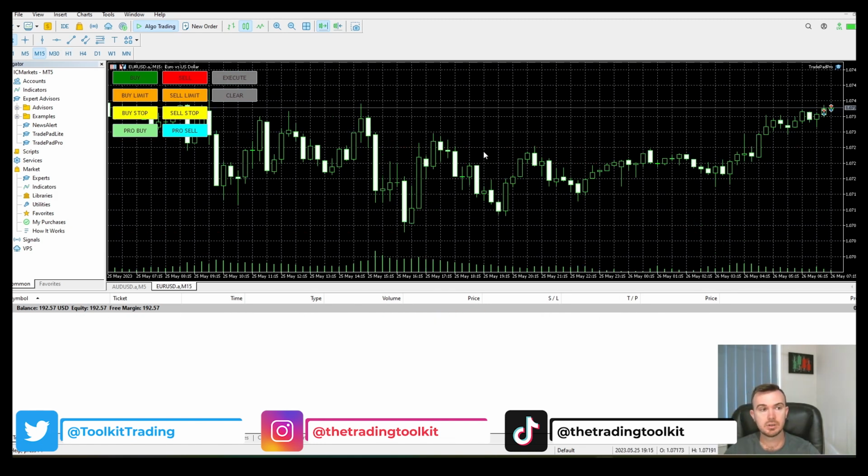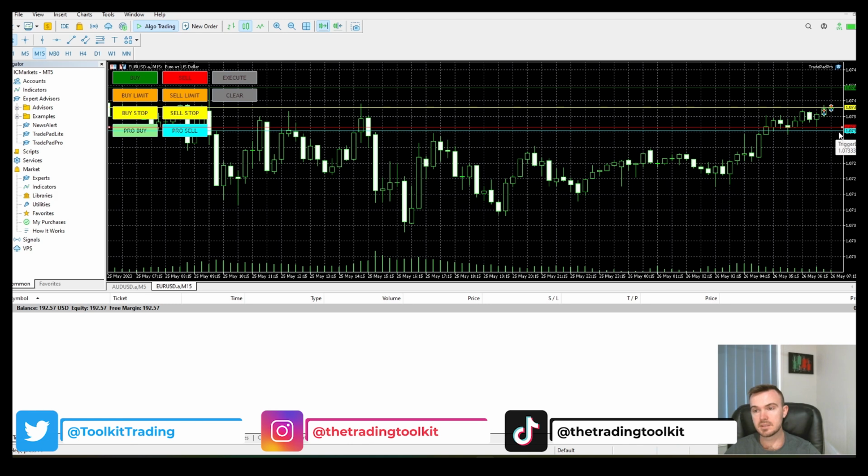Now, a unique function of the TradePad Pro is the Pro Buy and the Pro Sell buttons. All we need to do is double click on the Pro Buy. You're going to find there is a new line here called the trigger line. This is a buy stop, but it will only be engaged once price has come down and hit the trigger line. So if you trade a supply and demand strategy, but you only want to enter once price is moving back in your direction, this is going to be quite a helpful strategy for you.